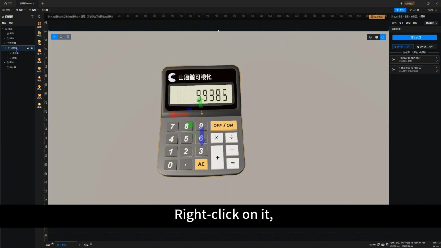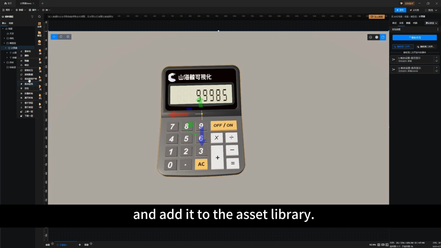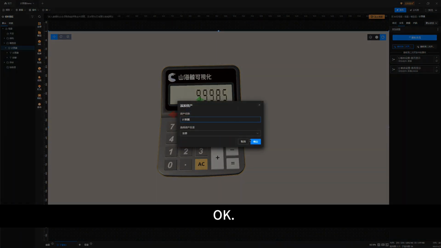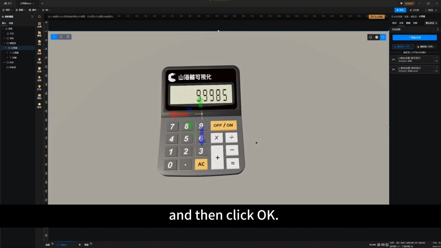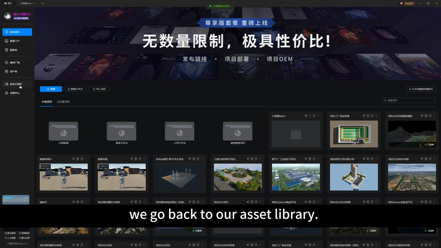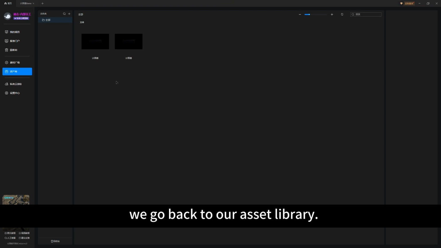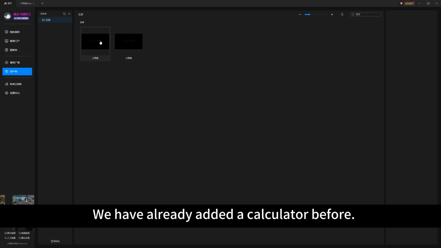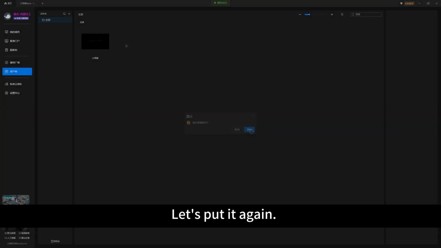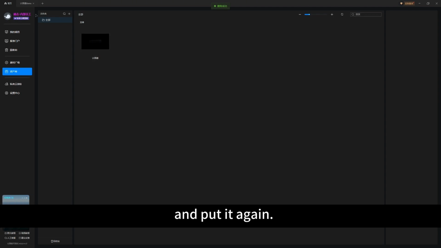Right-click on the model of the asset and add it to the asset library. We select an asset directory, select all, and then click OK. Like this. We went back to our asset library and can see that there is a calculator. We have already added a calculator before, so let's put it again.